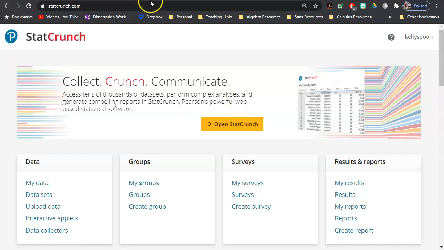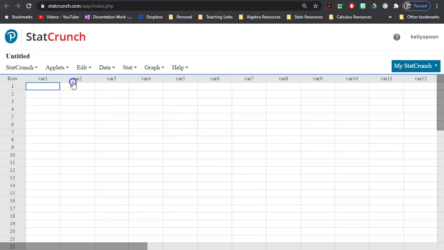So you'll go to StatCrunch.com and you'll log in, and then you'll just click Open StatCrunch. At this point, you have an entire giant table with no values in it. So if you were having a data set that you wanted to find a standard deviation of, let's just go ahead and grab some numbers and enter them in here. Something small, right? But you wouldn't have something this small.